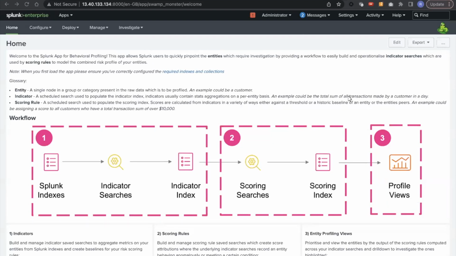And today we're going to be exploring how the Splunk app for behavioral profiling could pinpoint which part is creeping towards that issue before it does.